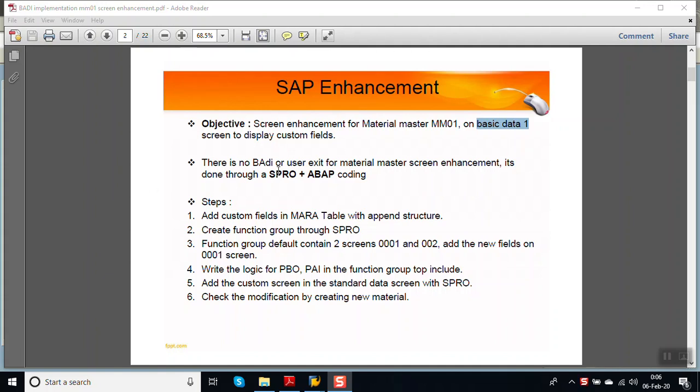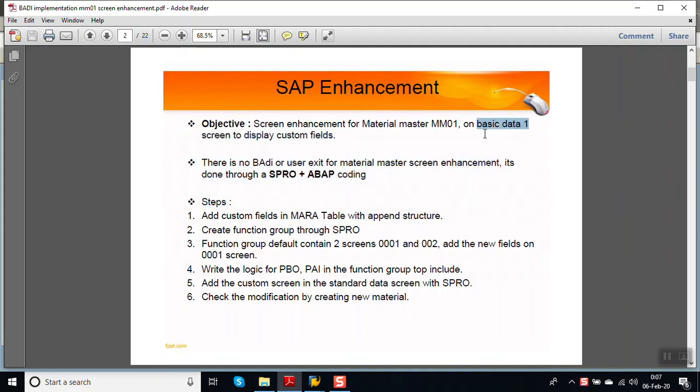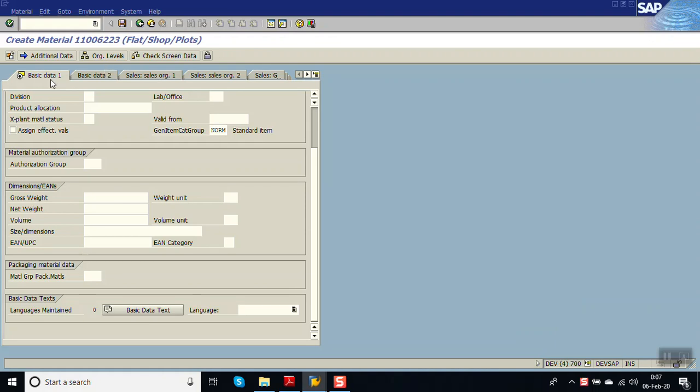Hello everyone. In this session we'll see how to do the screen enhancement for the transaction code MM01 that is used for the creation of material master. Here we'll be adding the new fields on the basic data 1 screen. Before doing that, have a look at the MM01 transaction code. This is the MM01 basic data 1 screen. Here we can see the last block is basic data tags. Below that we'll be adding our new fields.